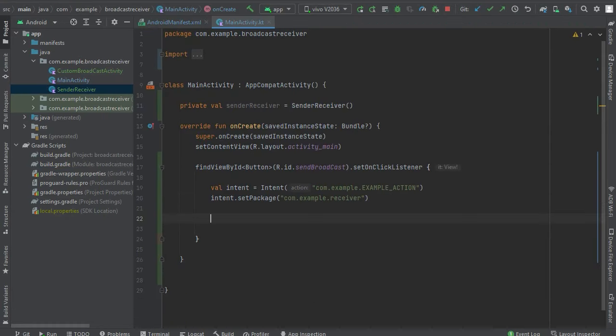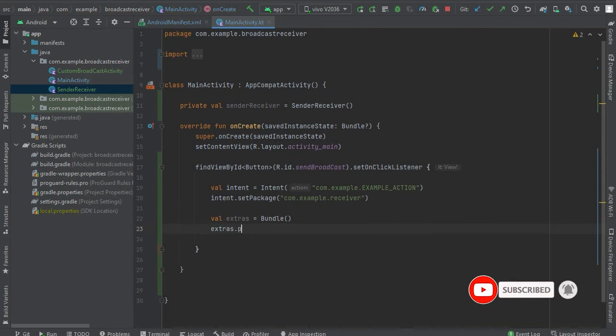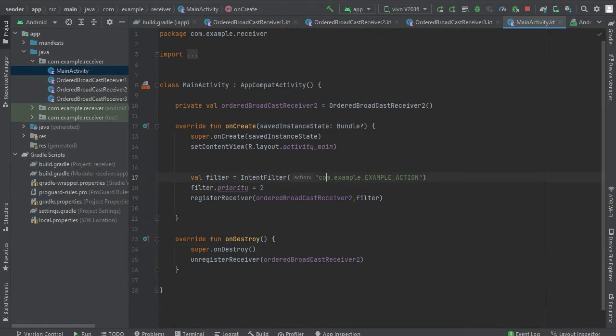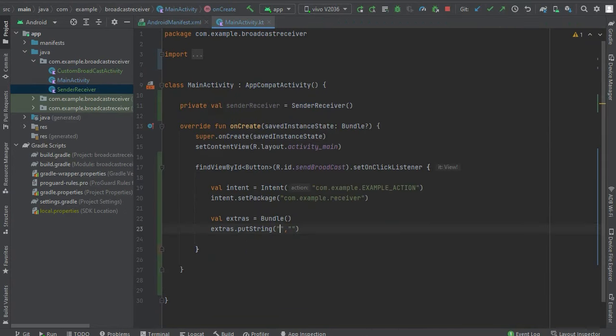Now to put extra with this, create a bundle here, extras equal bundle, and with this extras dot putString, here what we would pass first is the string, and the second one. In the first one we would pass the string extra which we have put here, the value MainActivity dot string extra through which we would get data, pass this one, and here pass start.